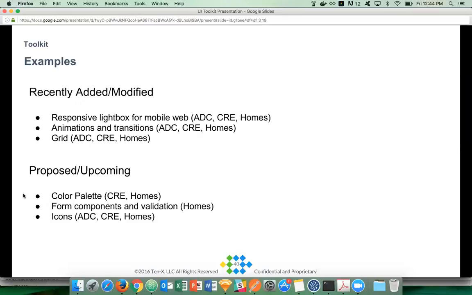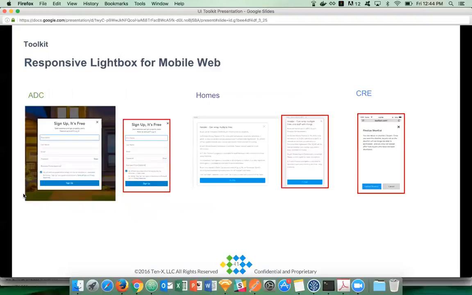So we have some component examples here. For recently added and modified, we have a responsive lightbox for mobile web, the animations and transitions and grid. For upcoming ones, we have a color palette and the form components and validations and icons. So let's take a closer look at some of this.